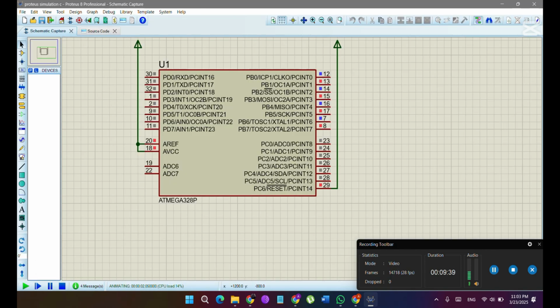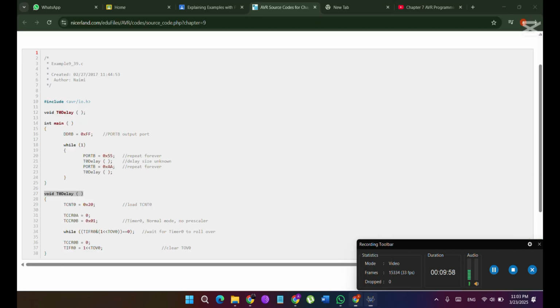Now you have seen that the ports that are blinking show that these are the ports of the ATmega 328P, which are resolving the code that we have written. It is 29, 8, 7, 17, 16, 15, 14, 13, 12, 20 and 18 ports that are working on the given code.